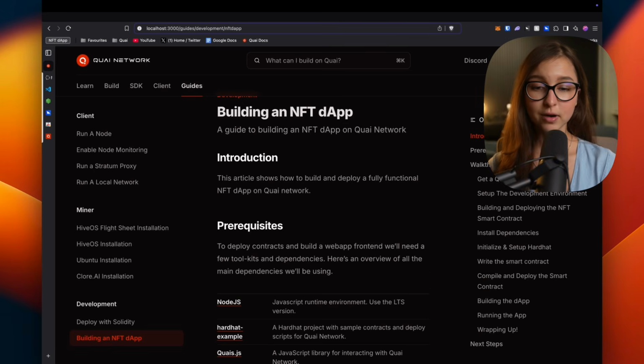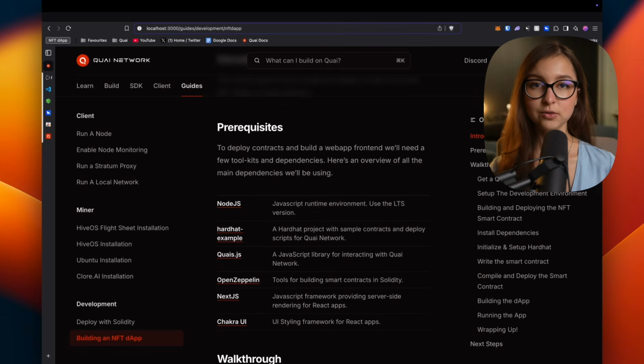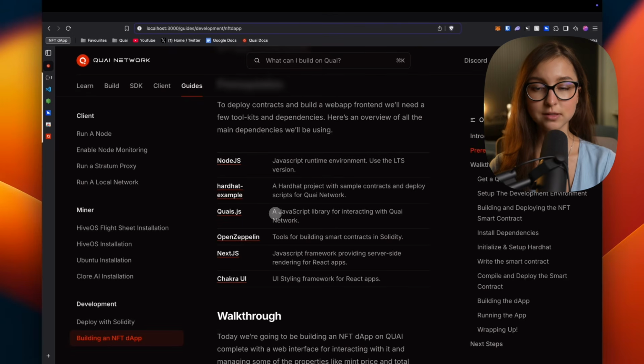There are a couple of prerequisites that we have in the docs that you will need to have installed before getting started. So there is Node.js, which is a runtime environment for JavaScript, which is very common for blockchain development and different dApps. Hardhat example is a project sample. You don't have to use this one. You can, of course, develop your own, but it's useful to start with an example one. So you have like a skeleton, so to say.